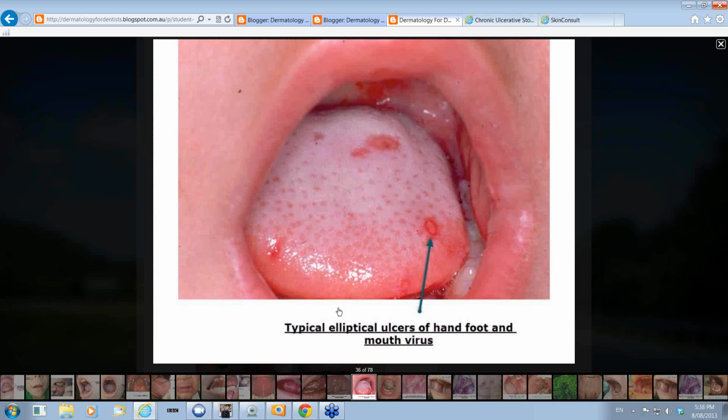What about other types of ulcers? These are the more elliptical or oval ulcers that you get from viral hand, foot, and mouth disease. So if you see these types of ulcers on the inside of the tongue, have a look at the palm of the hand and the sole of the foot and see if they've got any signs of them there, because it's part of hand, foot, and mouth disease. It's Coxsackie virus, self-limiting.